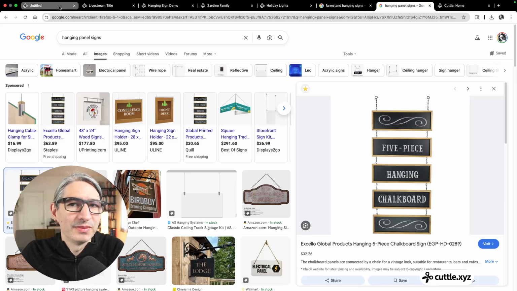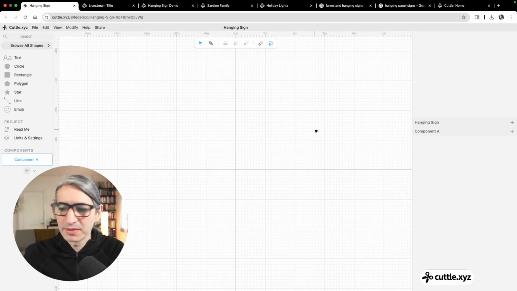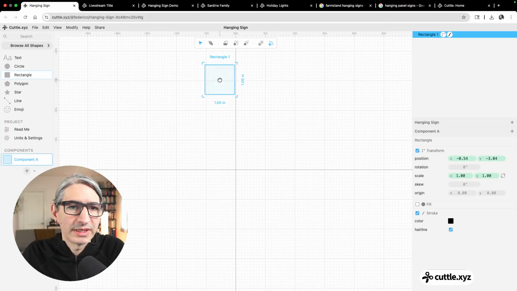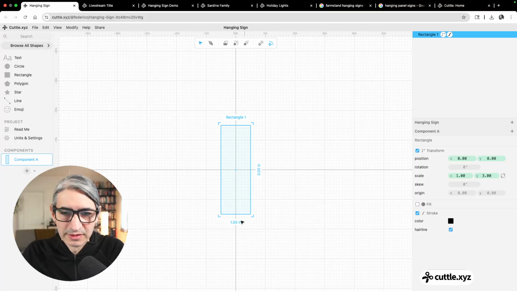So I'm gonna come over here. I have a new project, so I'm gonna start from scratch, and I'm gonna call it the hanging sign. Let's change the title here. So the starting point for this one is gonna be just a rectangle. I'm just gonna keep it simple. So I'm gonna grab a rectangle from the left. I'm gonna make it 1 by 3 inches. Sorry, 3 by 1, I guess.